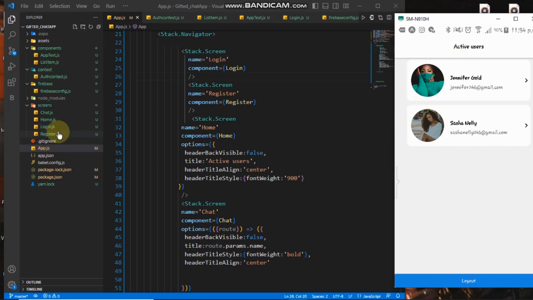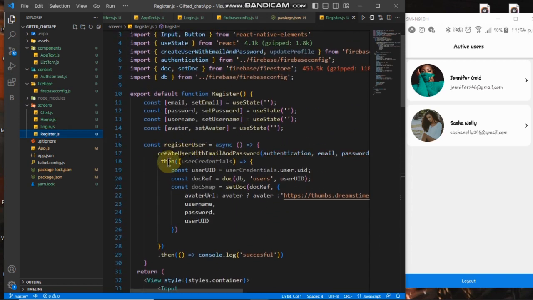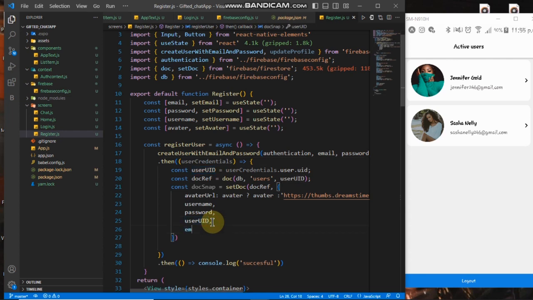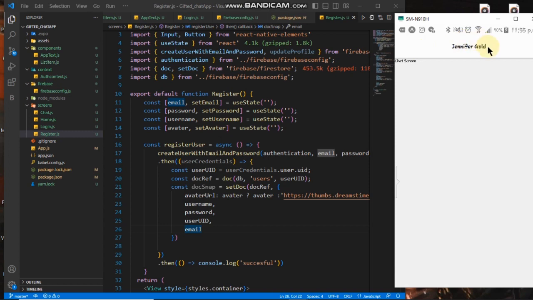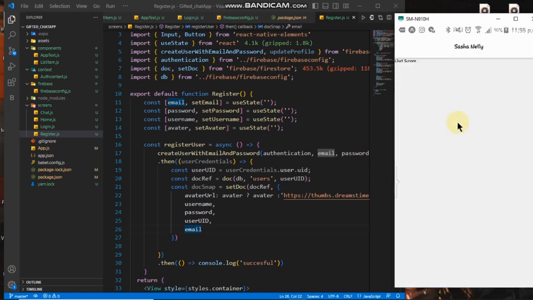So let's quickly go back to our register screen. Let's create something. As soon as we create a user, we don't just want to send the avatar, username, password and UID. We also want to attach the email of the user, so we can have that stored at our back end soon. That's nice. Now you can see if I click on this, we have Jennifer Gold. We can go back, click on Sasha, we have this.